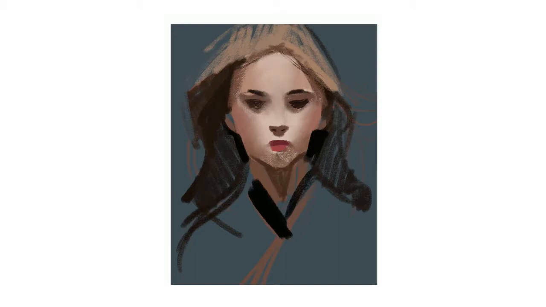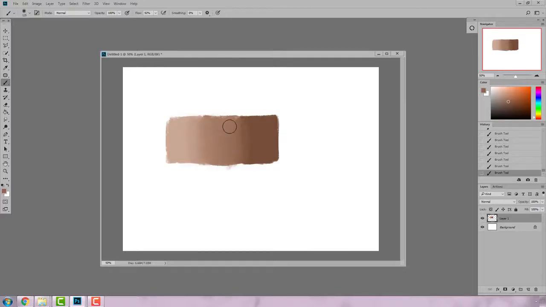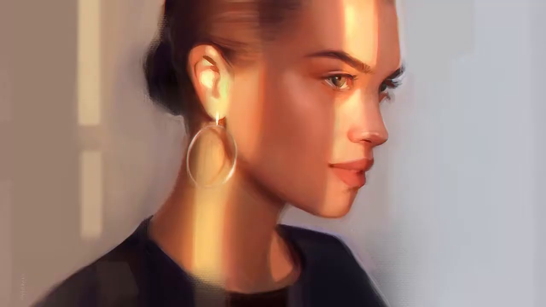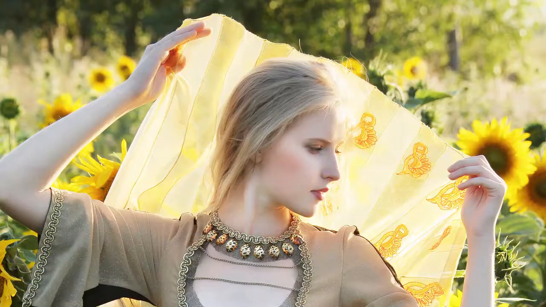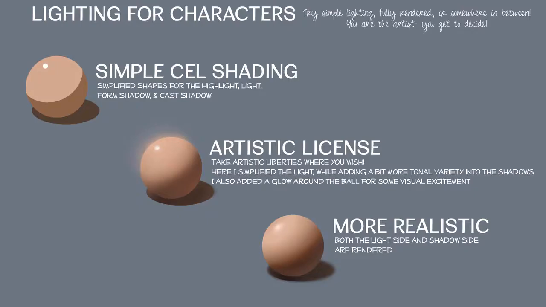I'll be showing you how I blend and get soft edges with some of my favorite mediums, including markers, digital painting tools, oil paints, and soft chalk pastels. We'll also talk about some really eye-catching lighting effects that you can use in your pieces. We'll explore dappled light, subsurface scattering, how to get that glow in your pieces, and much more.